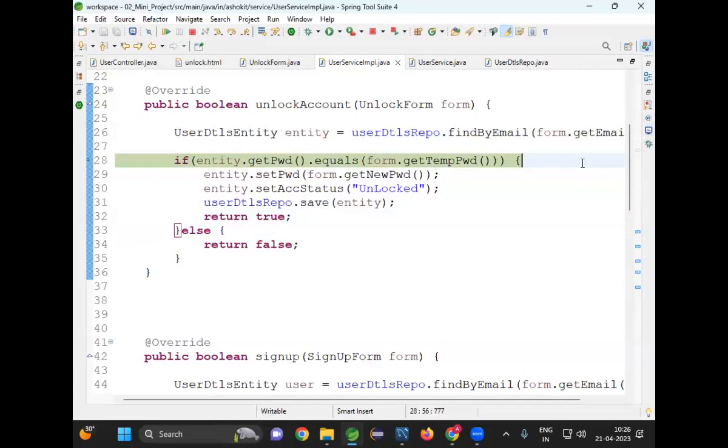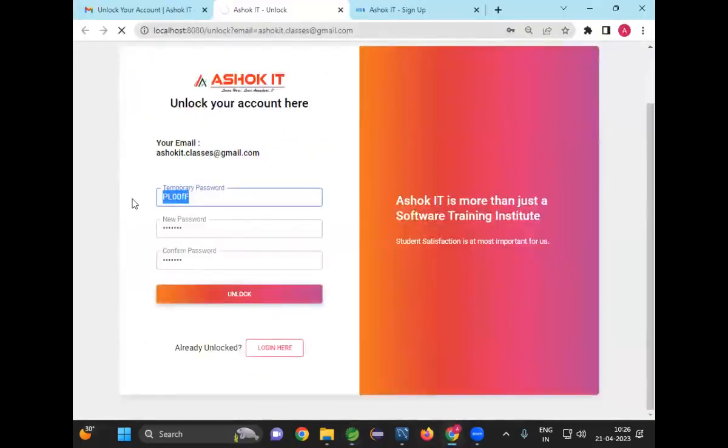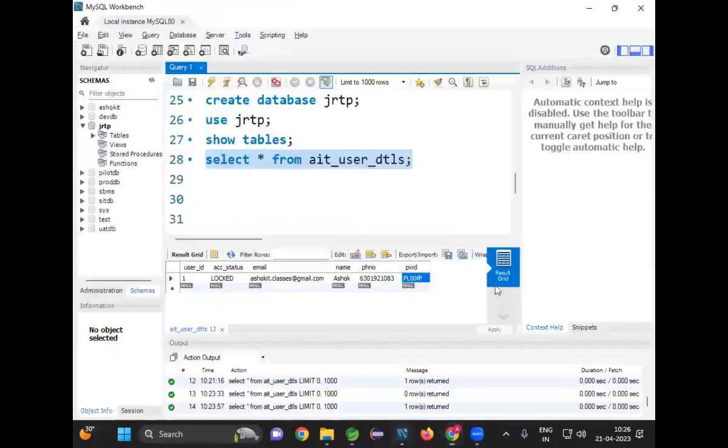What is this check in line number 28? Whatever password is available in the database, that password is matching with the given password as a temporary password. If both are matching, he is a correct user. I want to unlock the account. Entity password means the existing password in the database. Form temporary password means the password given by the user here. So both should be same.